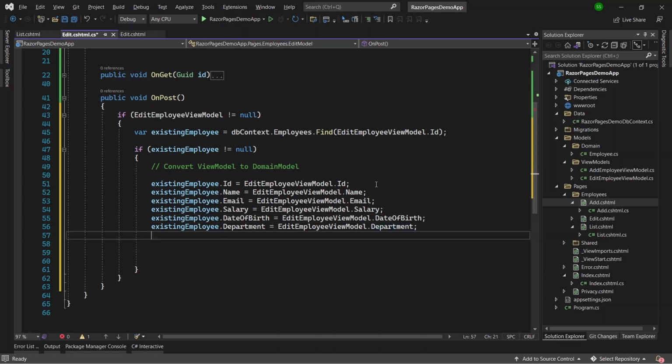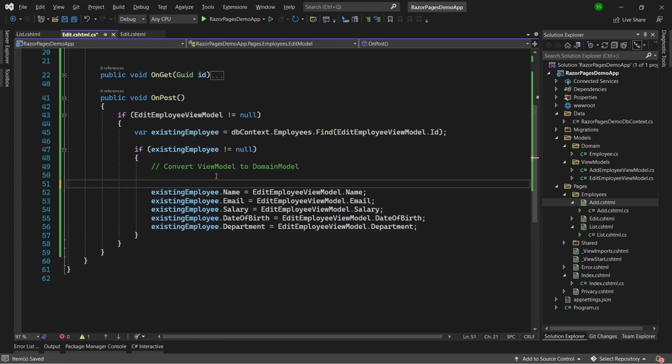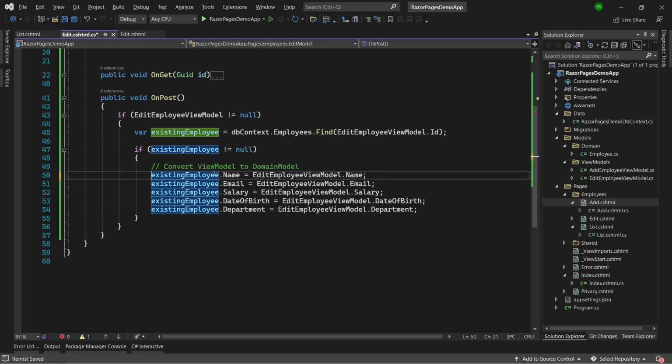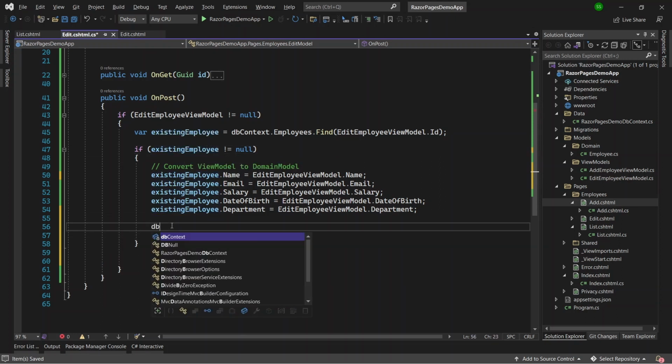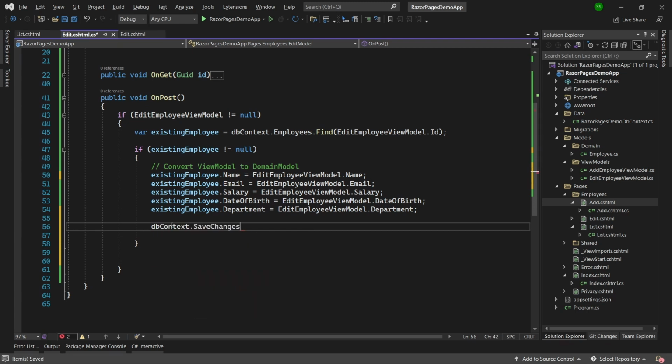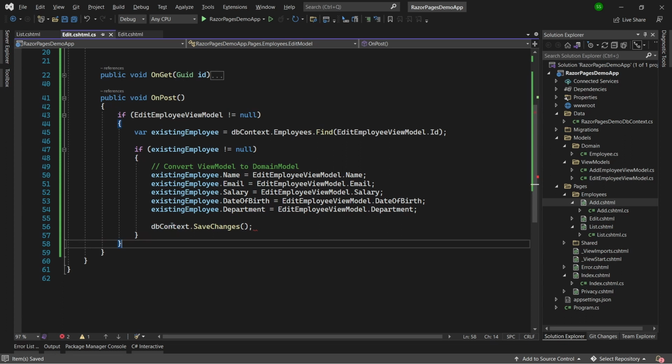And we are now updating the employee, but we don't want to update the ID. So let's remove that because we want to keep the ID as is. So we are updating the name, email, salary, date of birth, and department. After that, we want to save these changes. So Entity Framework is tracking these changes, but we want to save it to the database. So we will say dbContext dot SaveChanges. And using that, we should be able to update this employee.